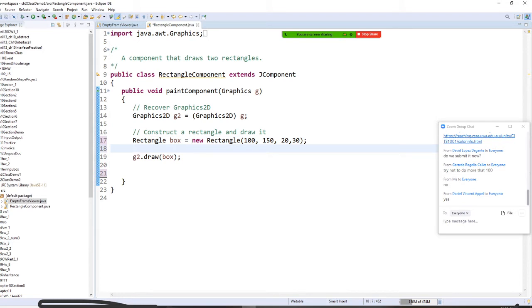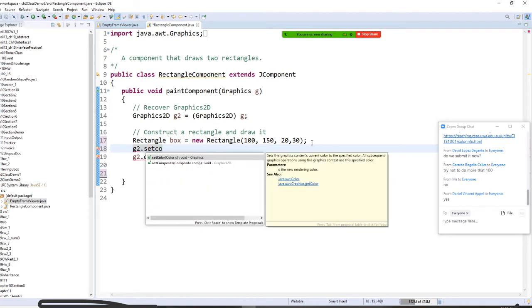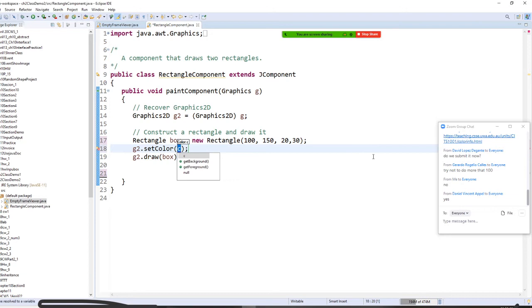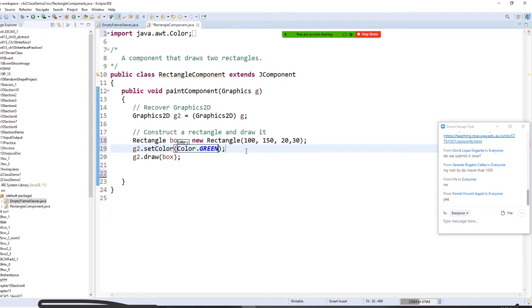So I'm going to say g2.setColor. I'm not going to worry about those colors. I'm just going to type Color dot and pick any color. All right. So I'm going to pick a green color. Green. Uppercase is the same thing. All right. So I draw that. So right here, I have a rectangle. It's just one.